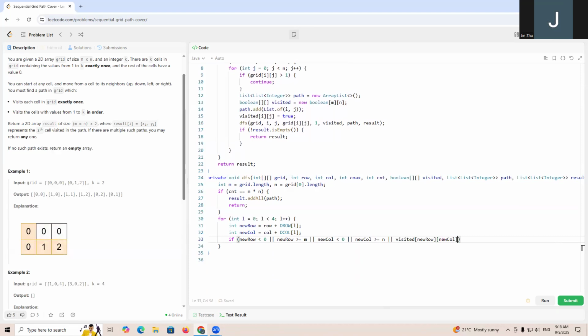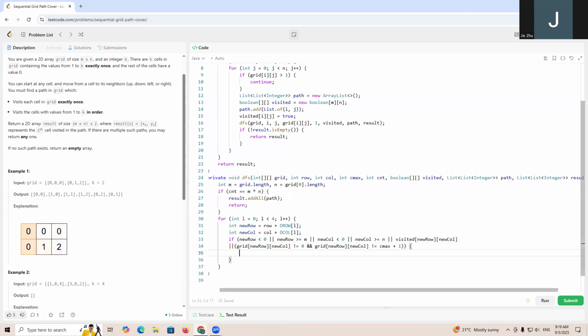Any other thing? Also, we have another condition, right? Or this grid new row, new column is unequal to 0, and grid new row, new column doesn't equal to C max plus 1, right? Then we need to continue.